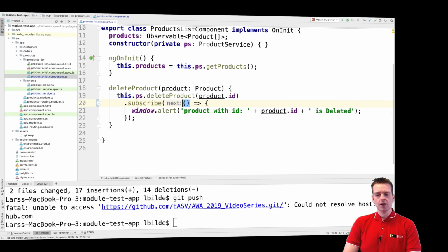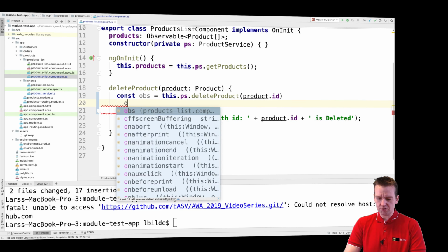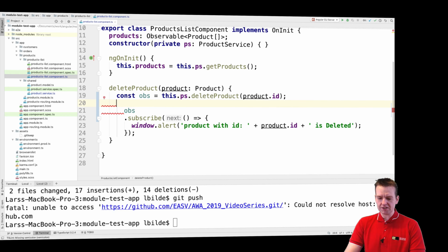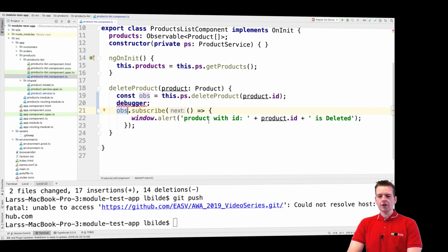But let me try and show you something. This is pretty important stuff. So I'll do a const right here, and this will just be an observable, right? And then I'll subscribe to that observable right here. There we go. The reason that I just want to two-line this is because then I can put the debugger in here. So before I execute the observable, I just want to show you guys something very important.